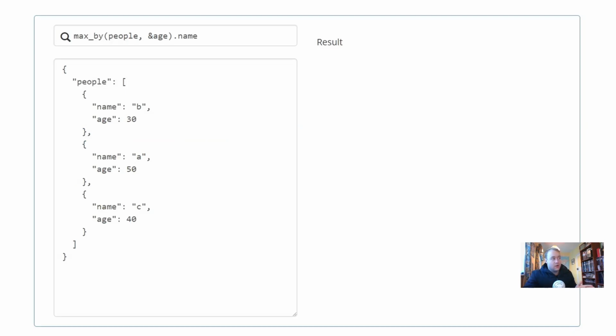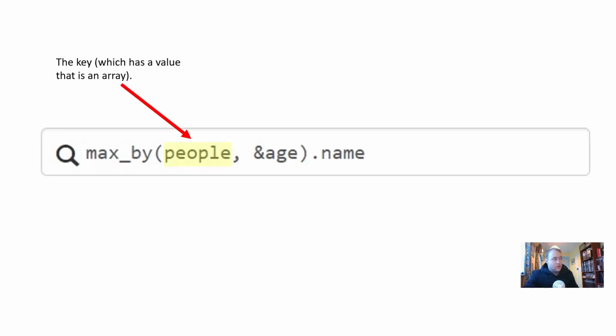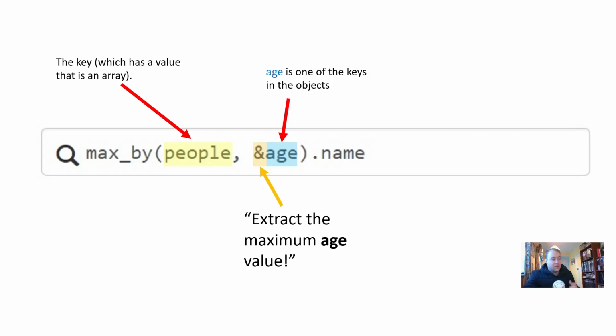You can see the arguments separated by a comma, but both of the arguments are within the rounded brackets, and the result we'd get from that is just a. So let's break that down. So that's the key, people. It's people colon, whose value is an array. Age is one of the keys within each object. It's one of the properties making up a person, isn't it? And we've prefaced that with an ampersand symbol, and that's saying extract the maximum age value. But we're going to look at why exactly there's an ampersand there.